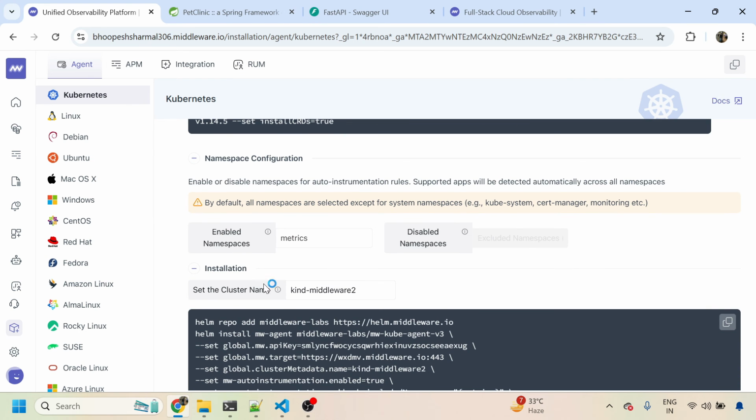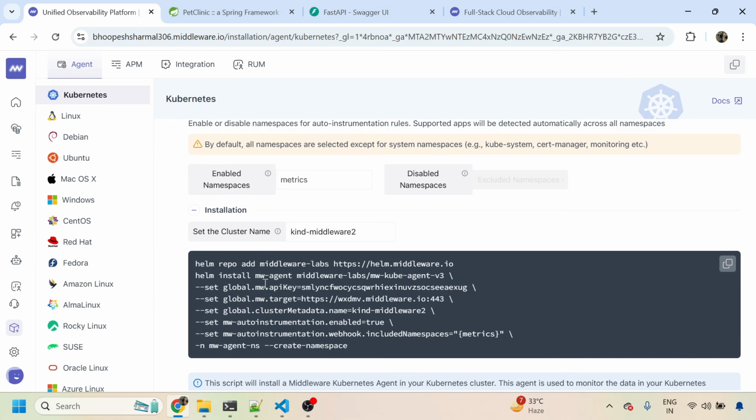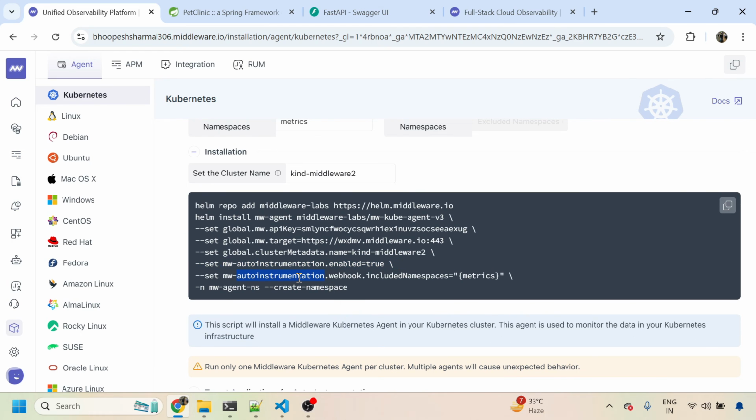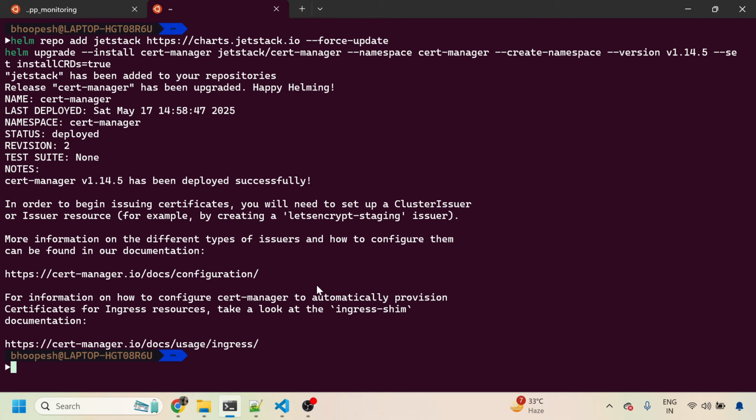And then next is to install the Middleware agent. There are certain things that we need to pass. The API key is the key of this SaaS portal, the target, the cluster metadata name, the one which we have simply given to them, and the auto instrumentation. This is an important flag that we need to understand, and I need to enable the auto instrumentation webhook from which namespace? From this namespace. Meaning all my applications are installed in this namespace, and if this namespace is not there, simply create it. So that is the first step.